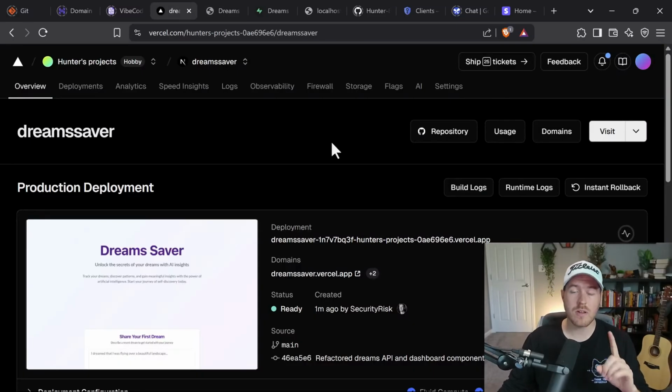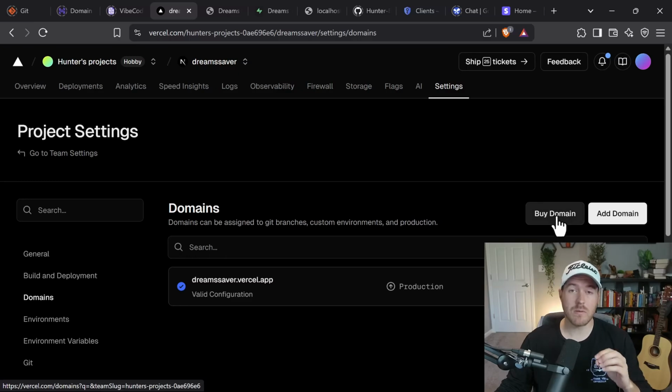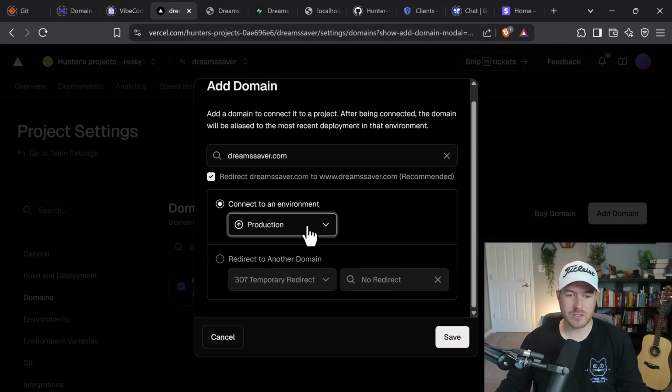The first of which is we want to set up that domain that we bought from earlier in the video. To do that, we can click on this domains button over here, and then we can click add domain. If you didn't actually buy a domain, you could buy one from Vercel itself. They use some other DNS service, but you could buy one from Vercel. I'm just going to click add domain because I already own it. And then we type our domain in right here, and we're going to be connecting to the production environment. So we'll select production here, and then we can hit save.